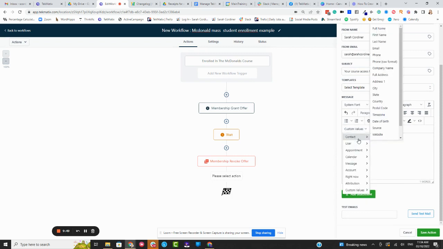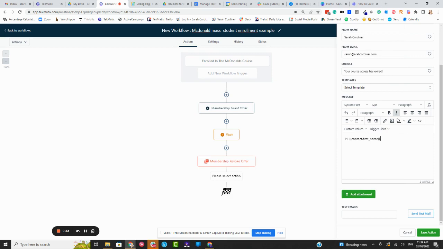Then we can put in our email down here. So I can say, hi, contact first name, just letting you know your course access has expired. Please contact your line manager for renewal. Then their line manager is going to be like, everyone's saying they need to renew your course, and you can even put your own name in here, however you want.